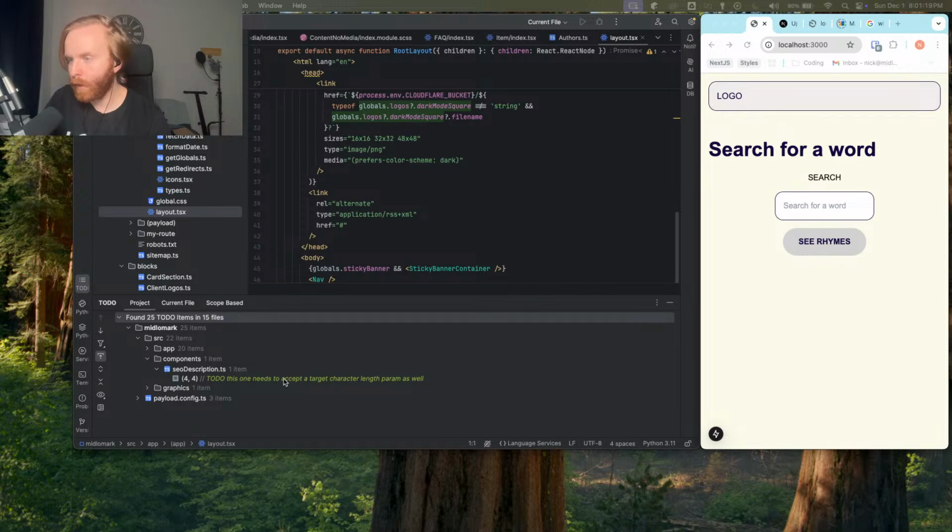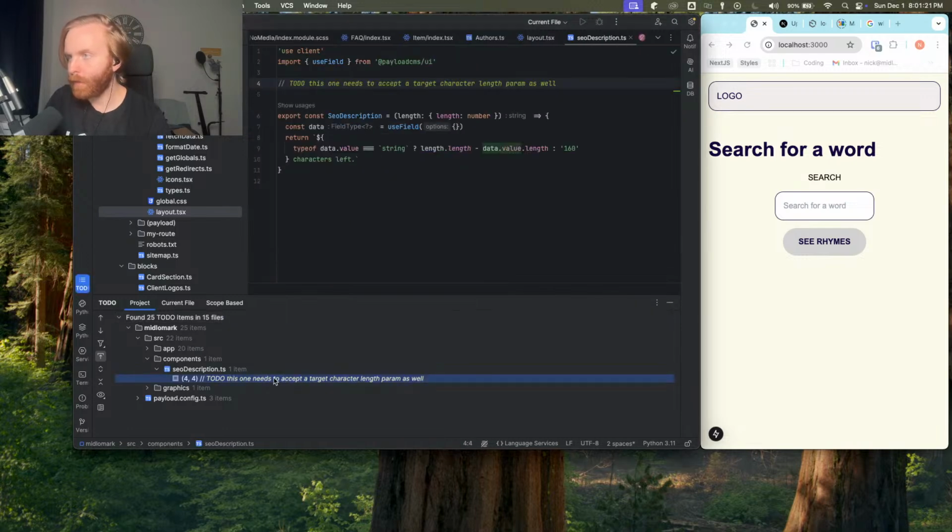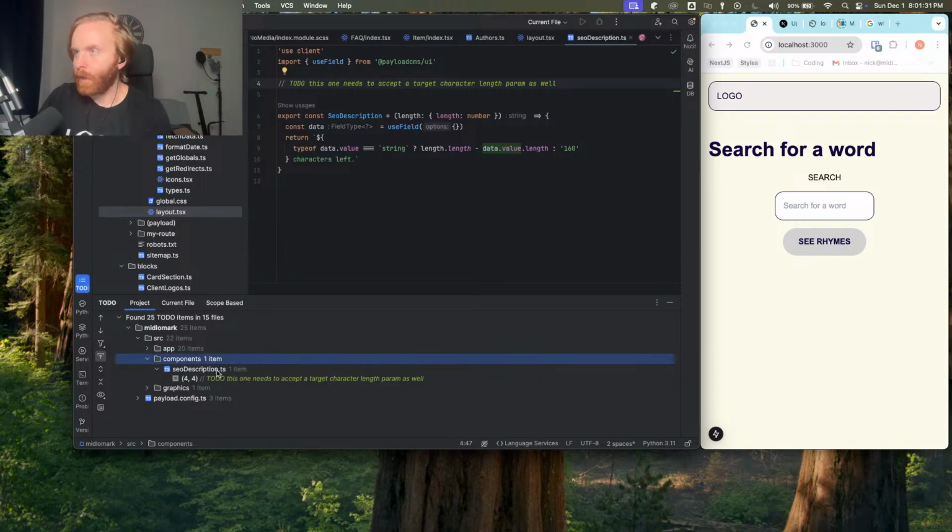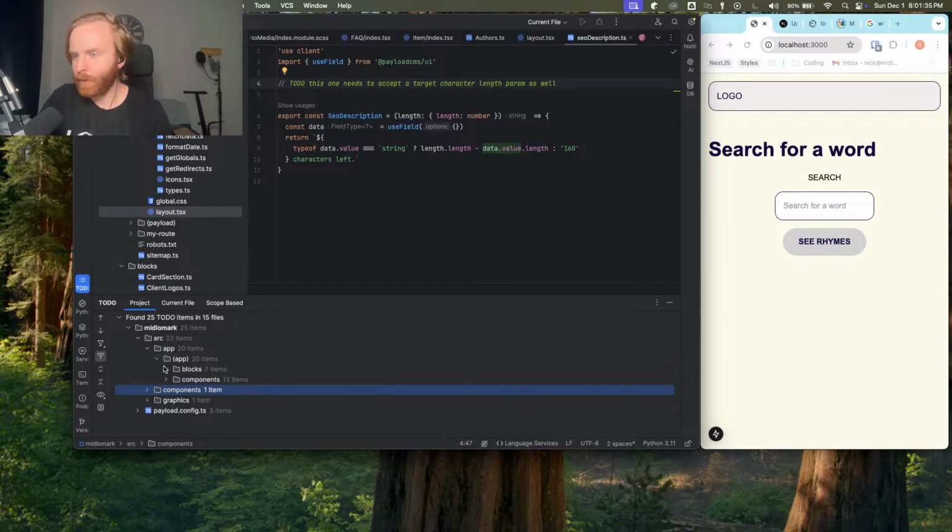So, SEO description. This one needs to accept a target character length param as well. I think I already took care of that, but if not, we'll come back to look at it. And actually, we're not even using this SEO description because we have the SEO field. So let's go back to blocks, content with media.